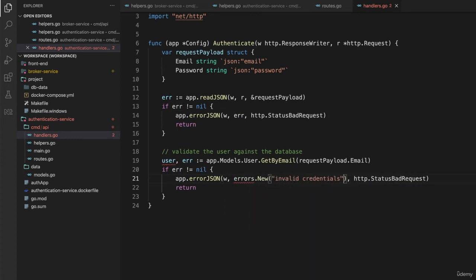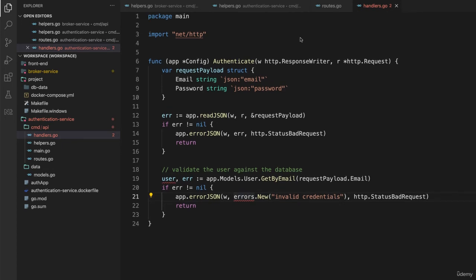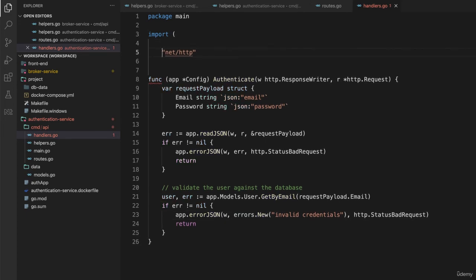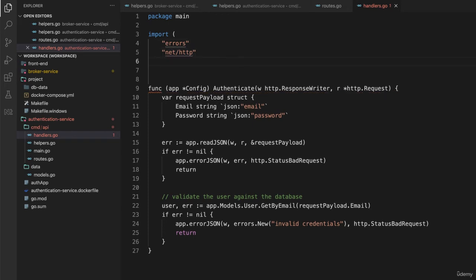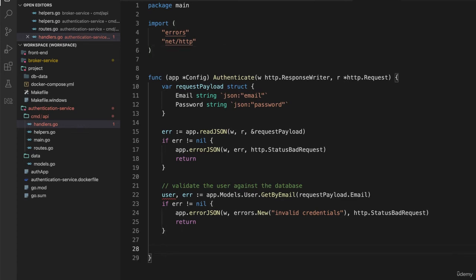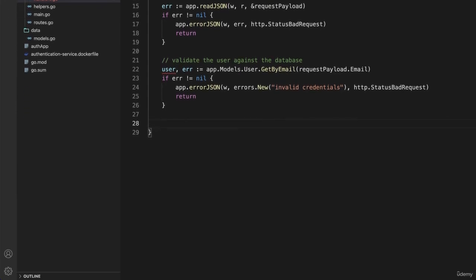I don't want to give them too much information in case someone's trying to get in there. And it didn't import errors for me, but I can do that. Errors, and then close this off with a closing parenthesis. That's better. Okay, so now I have the user. If I get past that, I was able to get the user by email. So now I just validate the password.